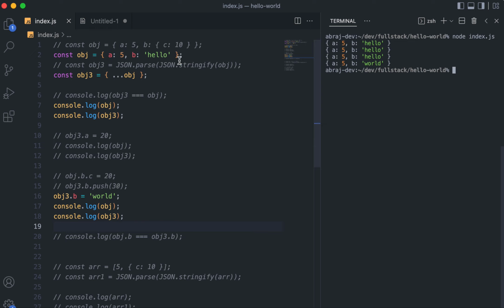Okay, so any object or array, that type of thing which is an object, will be copied by reference, but primitive types will be copied by value. You can clearly see that 5 was copied, hello was copied, and both are completely different. So if I change obj3.b to world, then yes, only obj3 changed. obj.b is still hello. That has not changed, right?